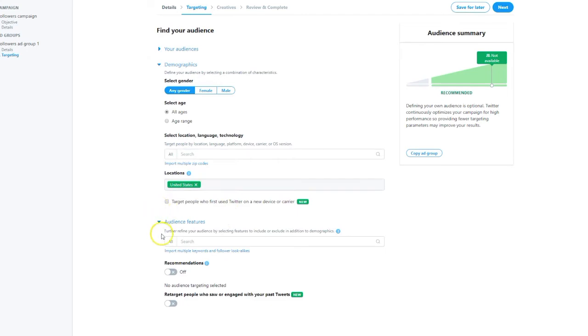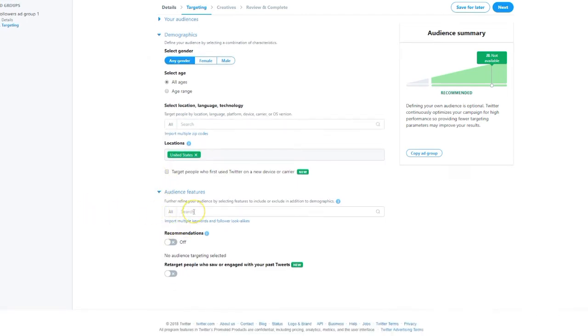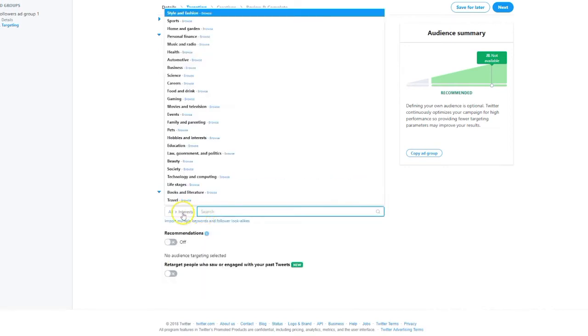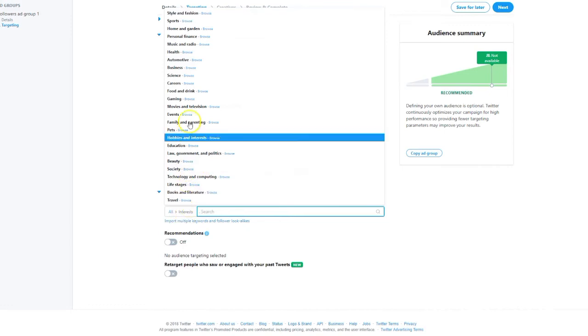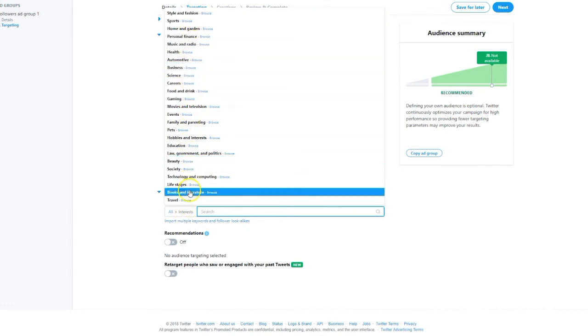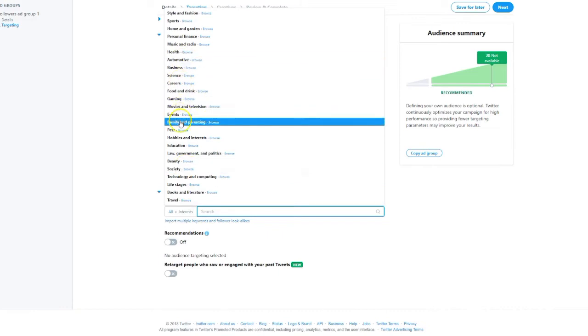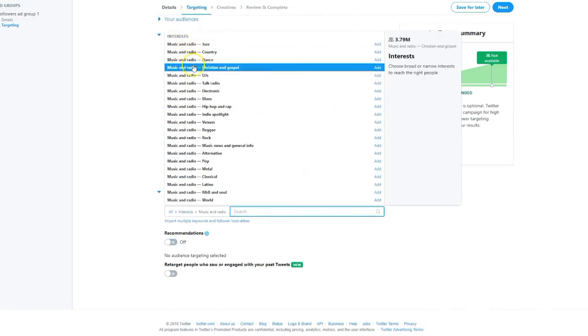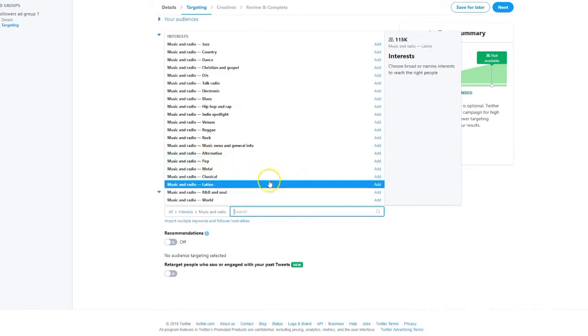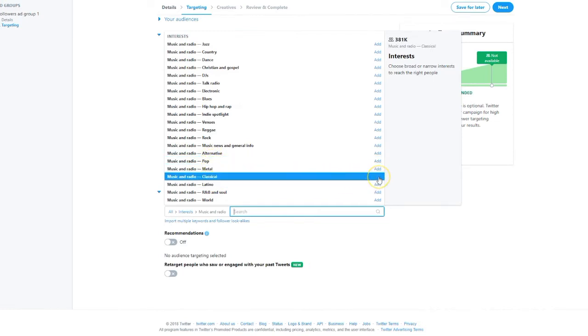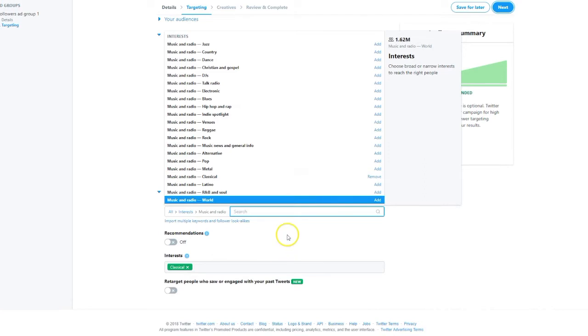The next thing here is going to be the audience feature. This is where you get into that Facebook-style narrowing down of people by their interests, by their past behavior, that sort of thing. So let's say, just for grins, we're a piano company. We want to narrow down by people who might be interested in learning to play the piano. And so we're going to go into interests, click on music and radio, find classical down here, for example, and hit add. And boom, there you go.